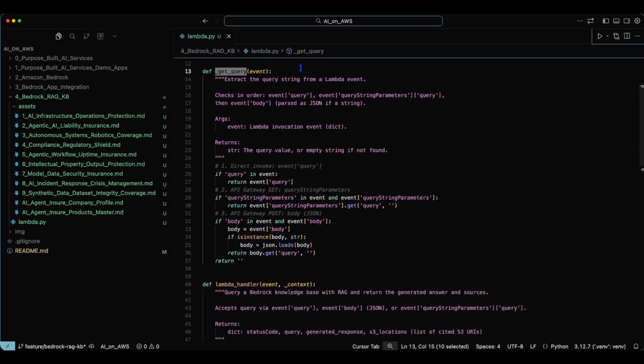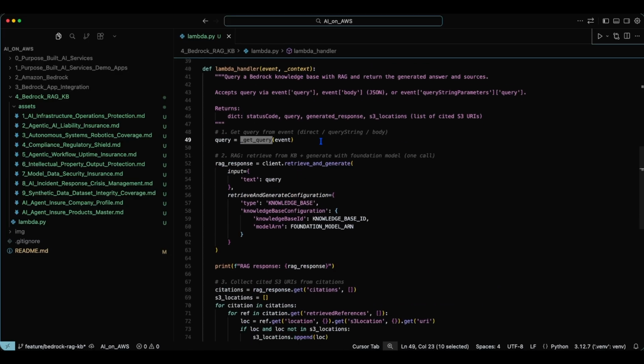This is a utility function that takes a Lambda event as a parameter, then extracts the query string from the event and returns it. Then in the Lambda handler, we create a query variable which calls the utility function, passing it the event. Then we call retrieve and generate on the client, passing the user's query as the input text, then setting the retrieve and generate configuration for the knowledge base, passing the knowledge base ID and the foundation model ARN.